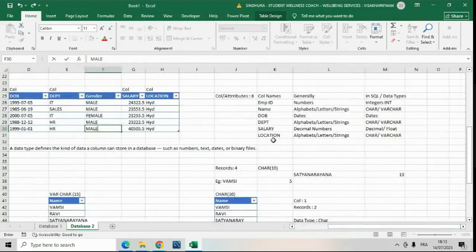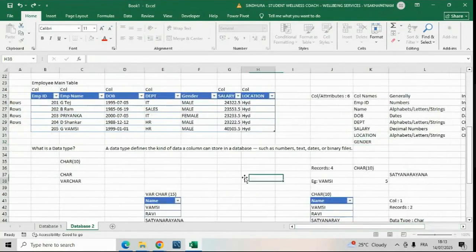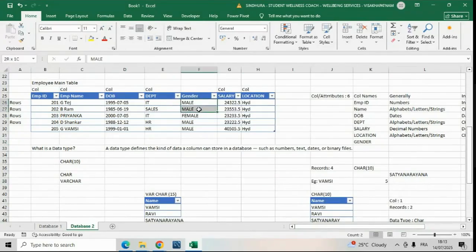There is one more data type. Many data types we have, but I'm talking about the most used one. Just tell me, what is this? Male, female, male. It's a character only, right? Correct. It's a character only.